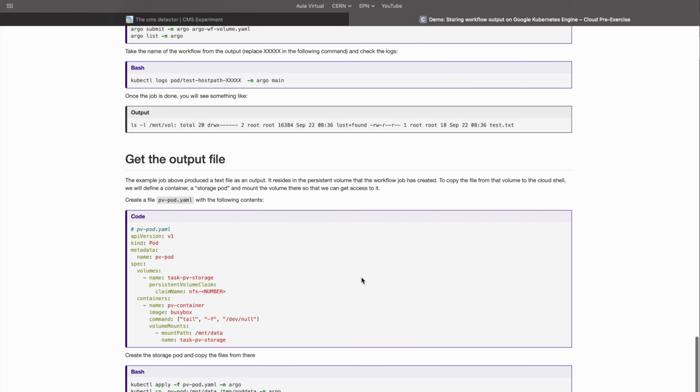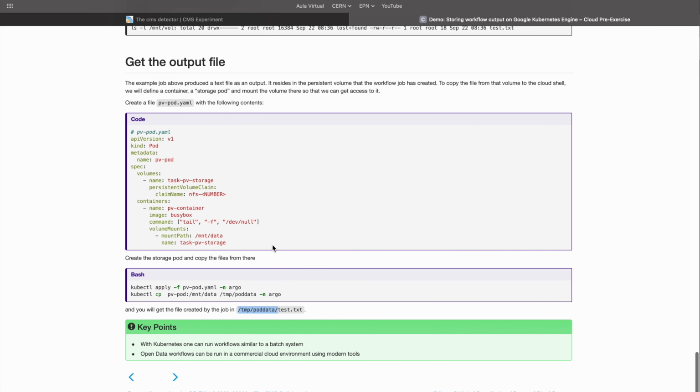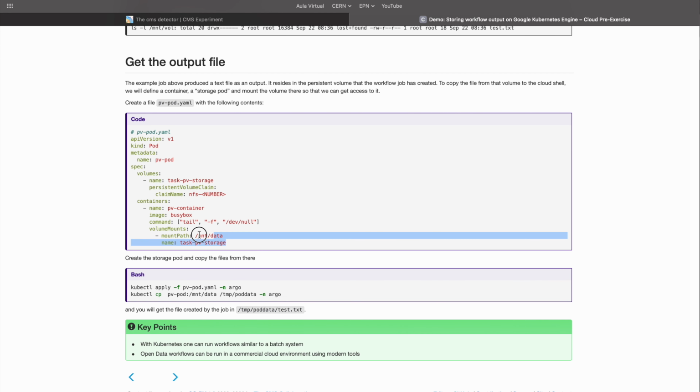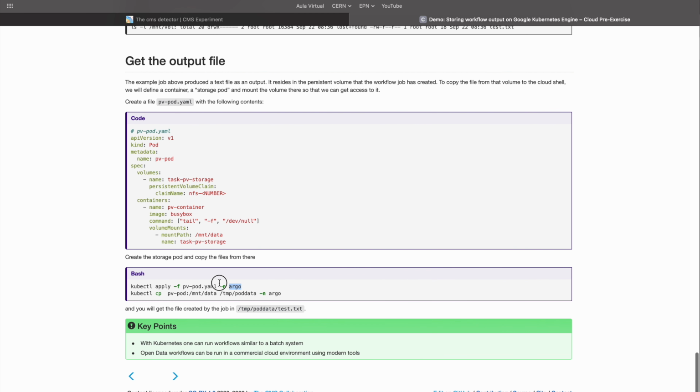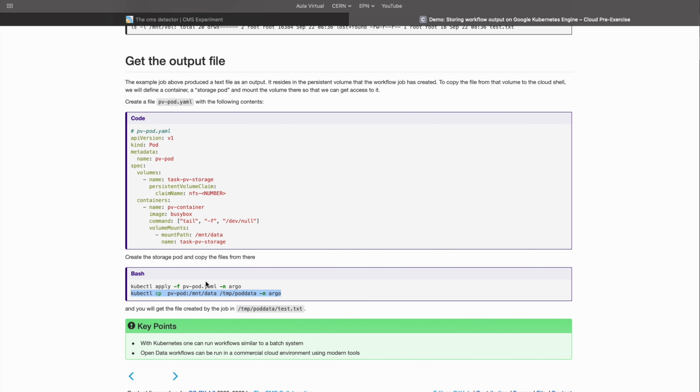Okay, great. Now let's get the output file. First, to do this, what we need to do is create this configuration file. We do this with nano. We paste the name that we want it to have, and we paste the content. Obviously, we change the number to 1 and we save it. Yes, enter. We apply both of these.